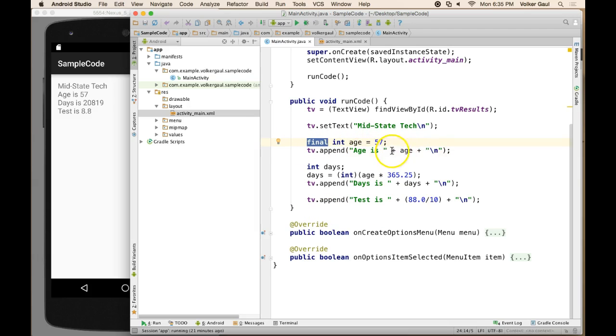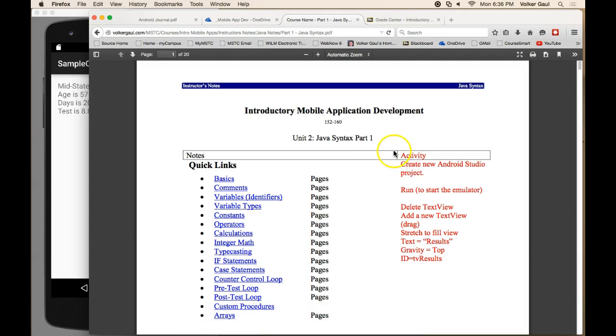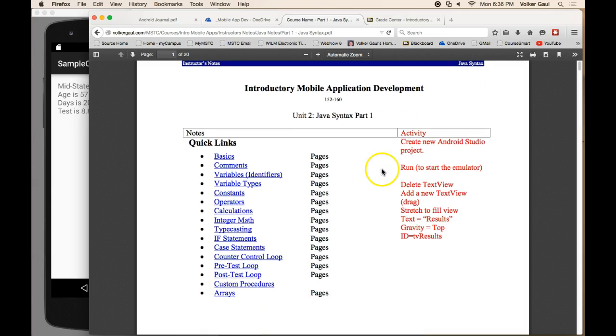Then we can append, we can concatenate, we can do all kinds of stuff, declare a variable, did some math here with quarters, turned it back into an integer, divided by 10. When we divided 88 by 10, we got 8 because it was integer division. And here's our results now. Quick review. All right, we did integer math, we did typecasting.